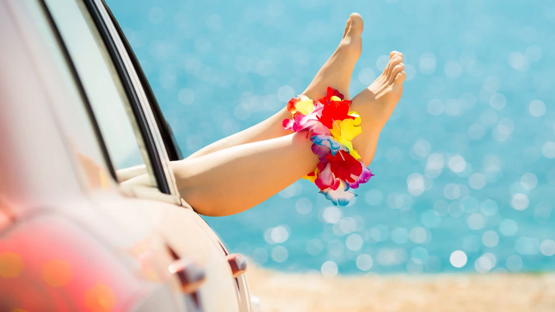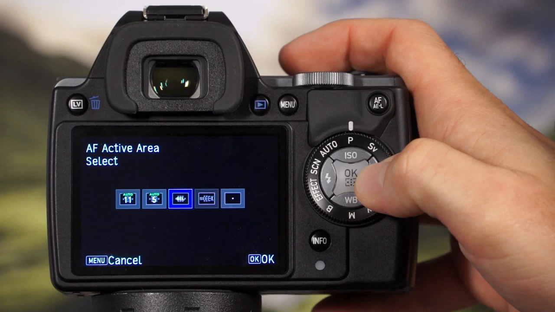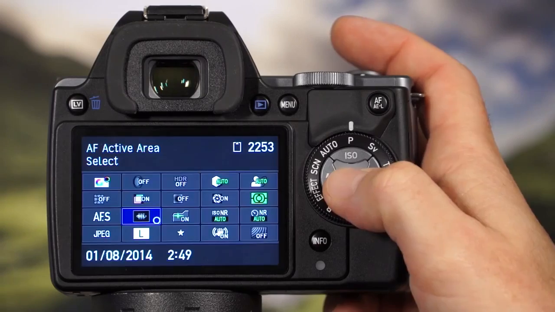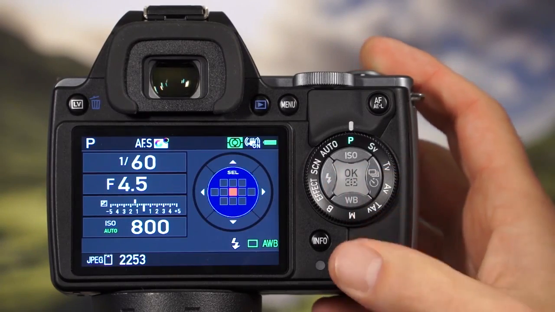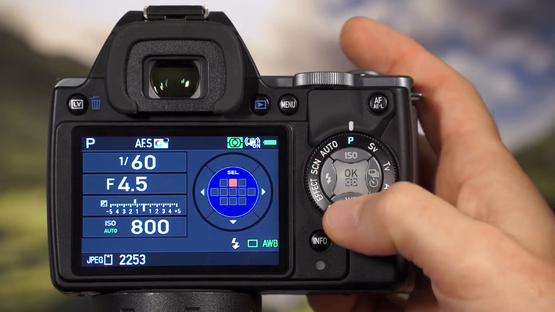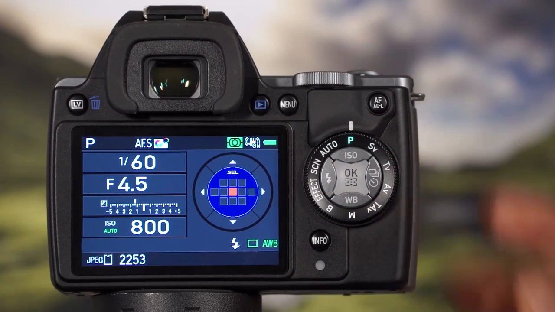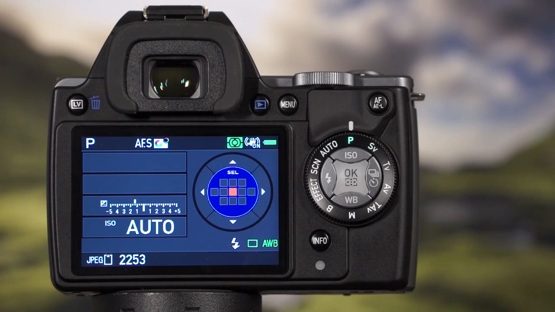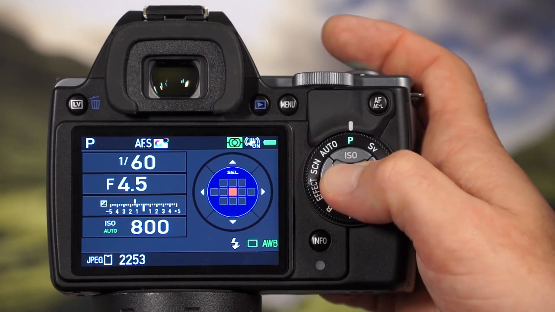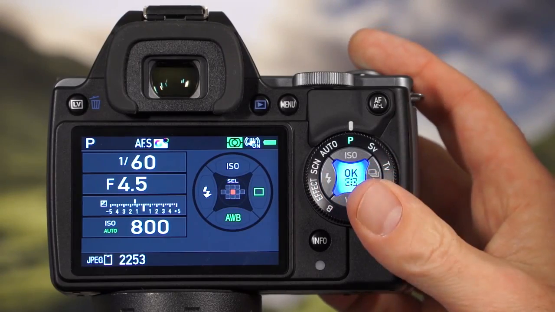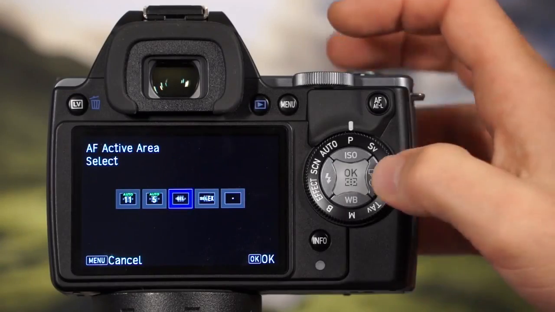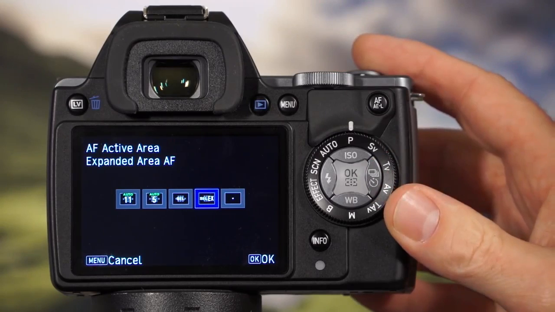This is a good mode to choose for portrait work or stationary objects. After you've chosen Select for the focusing area, the camera will automatically enable the four-way controller to choose the focus point. Simply use the top, bottom, and side buttons to choose the focus point that you'd like the camera to use. To toggle between focus point selection and the additional functions of the four-way controller buttons, press and hold the OK button. The next option is Expanded Area AF.